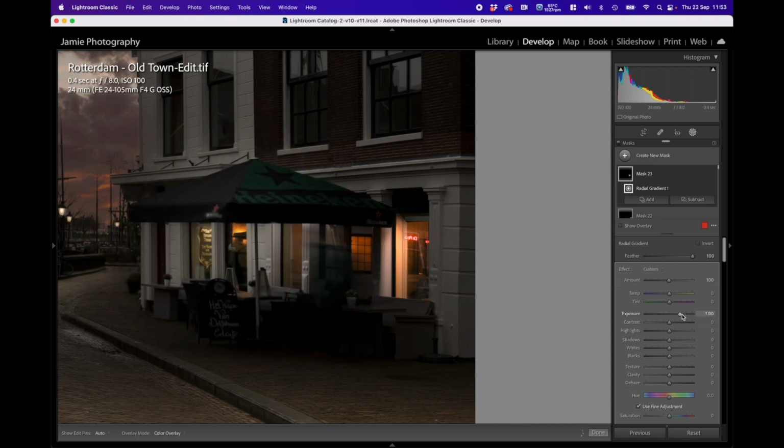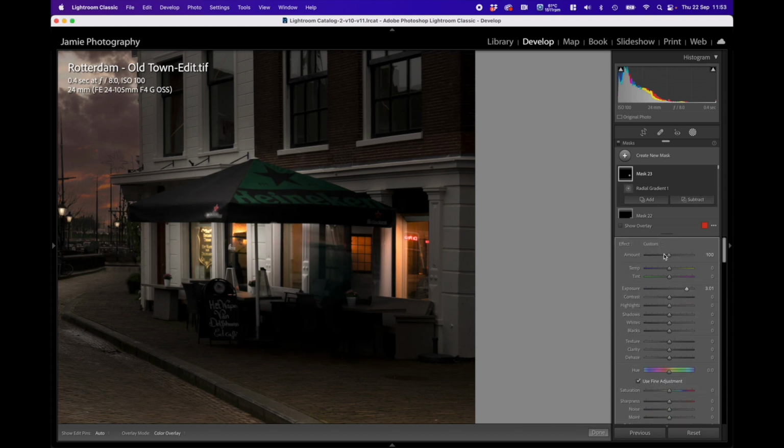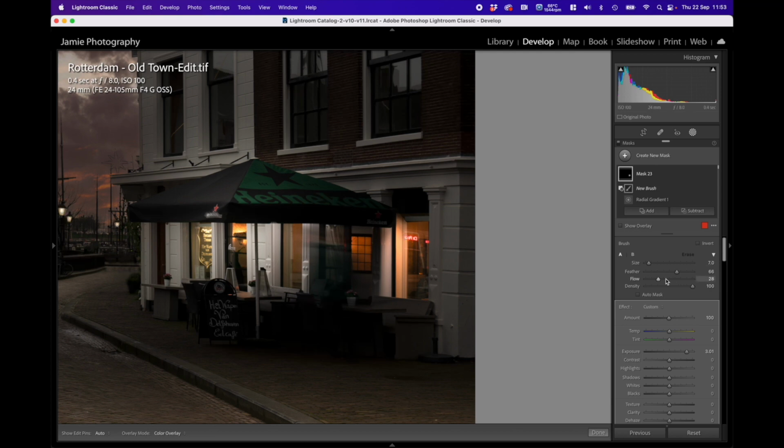Bring that up. Same thing. Nice and bright. Subtract a brush. This time the brush needs to be flow 100, low feather. And I'm just going to go in there and remove the light that's coming in to these windows here. So I'm just going to go along there.